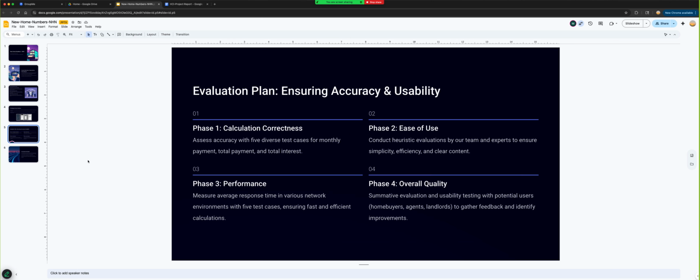So now we'll talk about our evaluation plan to make sure that our app runs smoothly, and that in future months it'll continue to run correctly. We have devised a 4-phase evaluation plan to help us complete this. The first step will be calculation correctness, which is just to make sure that all the numbers are correct. That way, once our users start using this app, they don't come up with a wrong number, so they don't get the wrong idea of anything.